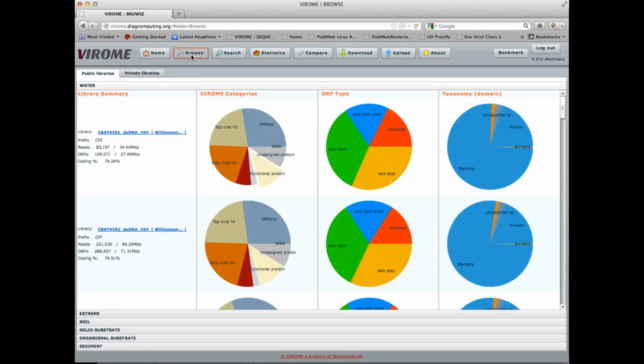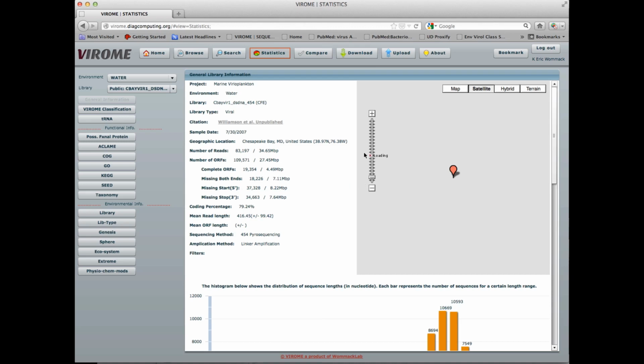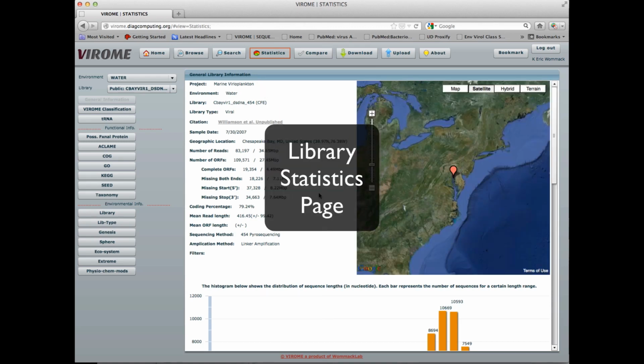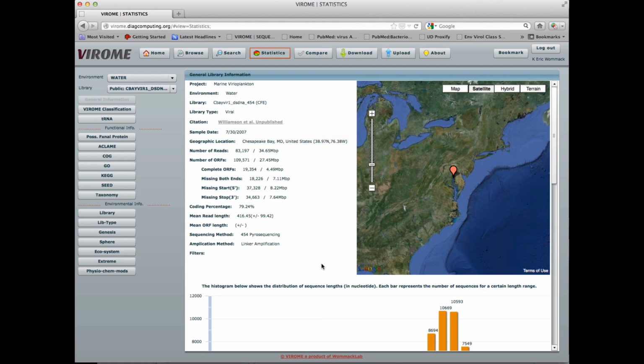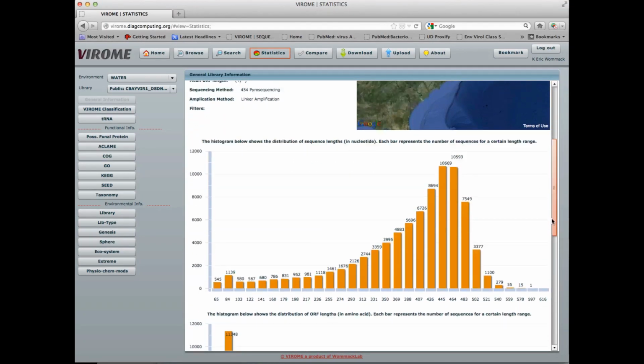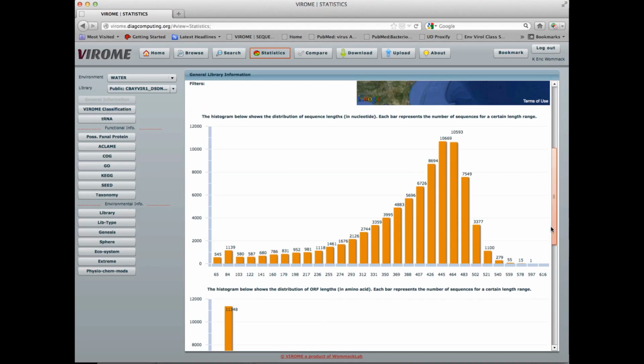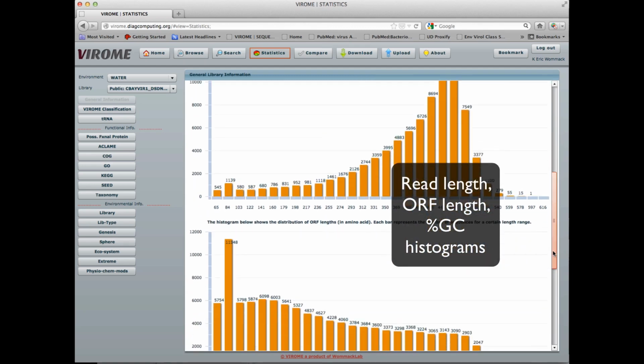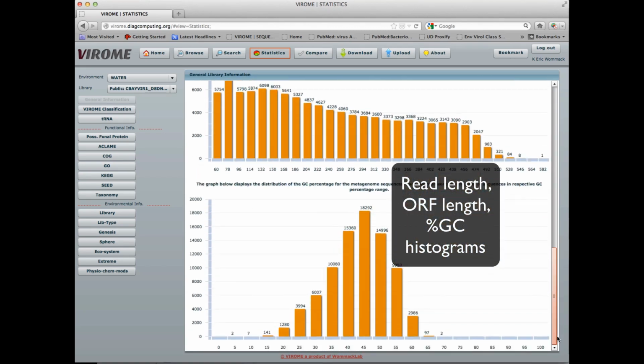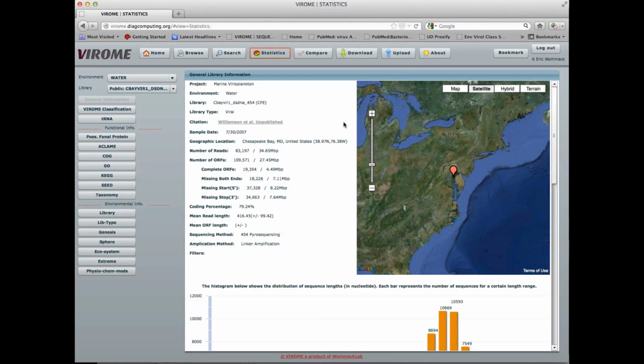In VIROME, it's also possible to look at entire libraries of data through our statistics summary page. So I can navigate back to the browse page and choose a library, click on that link for the library, which will take me to the statistics page where a lot of data is summarized about that library. So here we have text information, summarized information about the library, its location on a Google map, the length histogram of sequence read lengths, ORF lengths, and the GC composition on this pane.